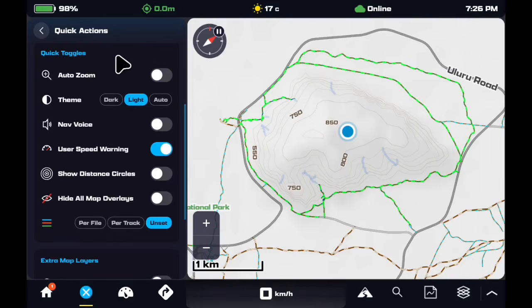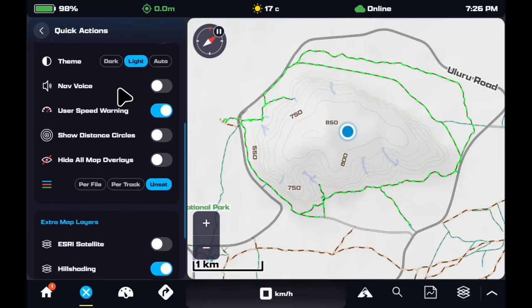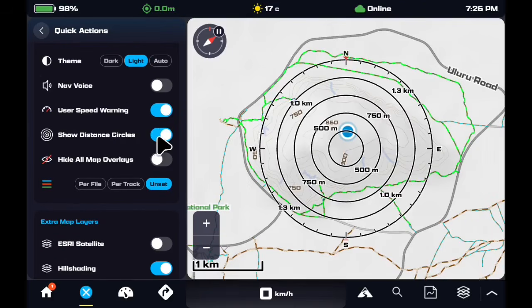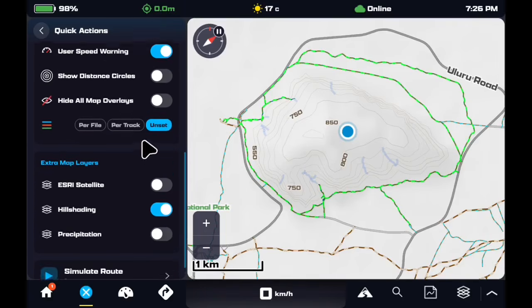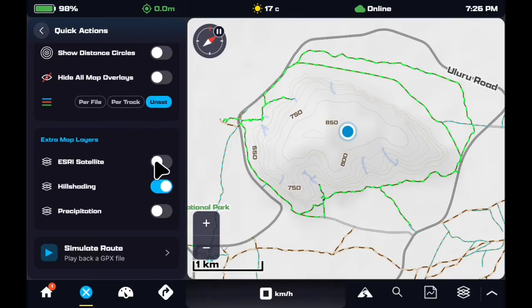A whole bunch of options here as far as auto zoom, the theme of the map, whether you want a navigation voice, show distance circles. I don't know what you'd use that for necessarily, but once again, another option. You can hide all your map overlays. So I had all those overlays at once, and if you just want to hide them because you don't need them, you can turn that on and that'll get rid of them all. And then you can add your satellite map.